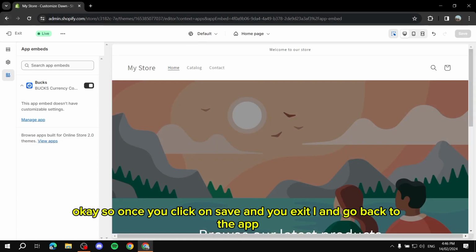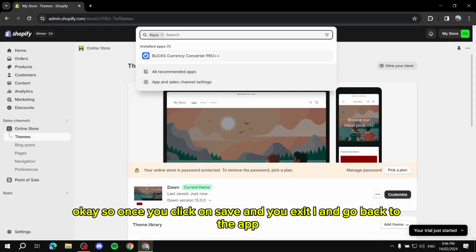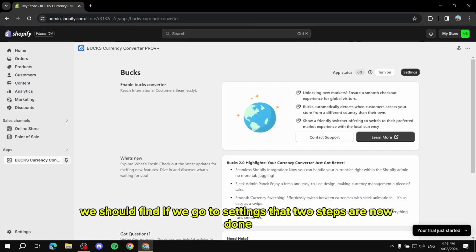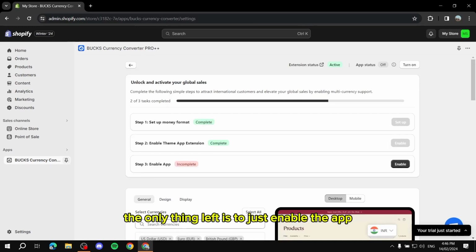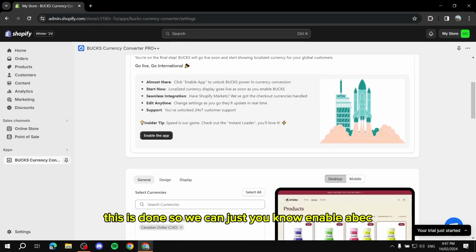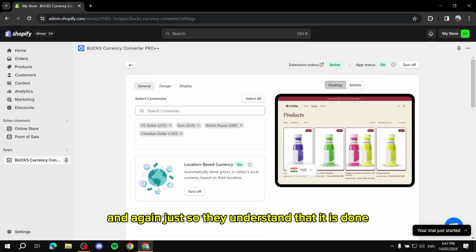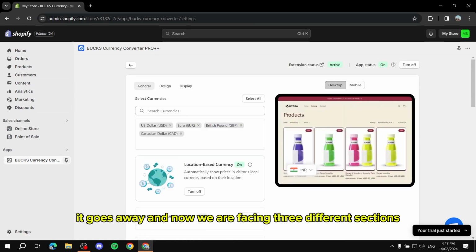Okay, so once you click on save and you exit and go back to the app, we should find, if we go to settings, that 2 steps are now done. The only thing left is to just enable the app. So we can just click on turn on the top right. And we should be good to go. This is done, so we can just enable app again, just so they understand that it is done. Okay, so once we are done with this section, it actually just disappears, it goes away.